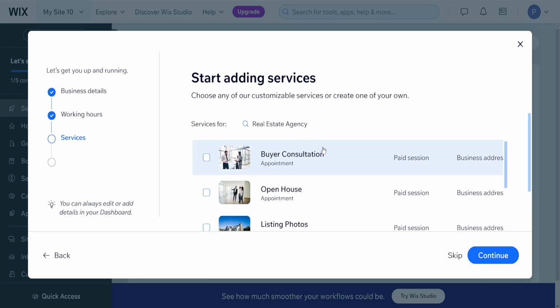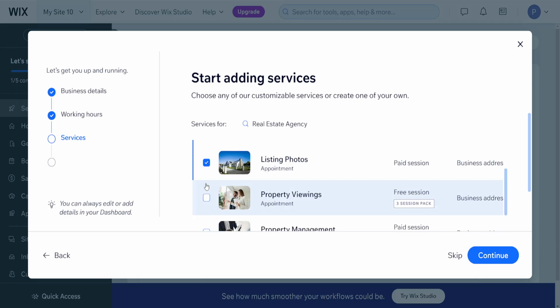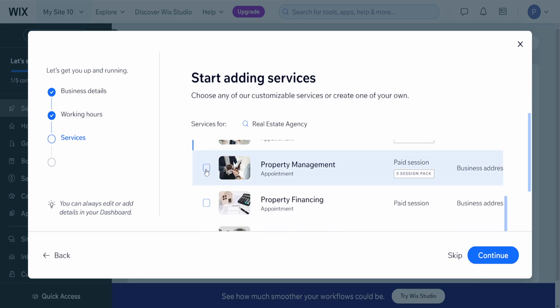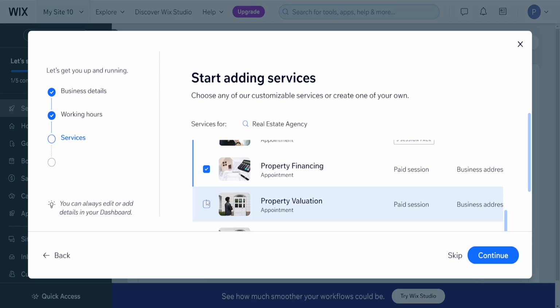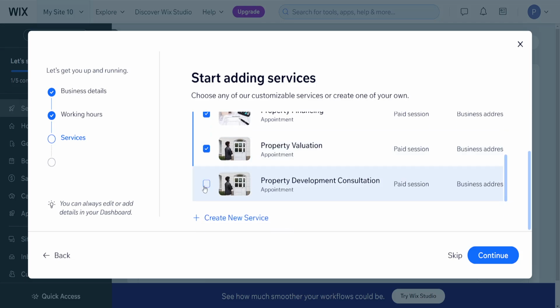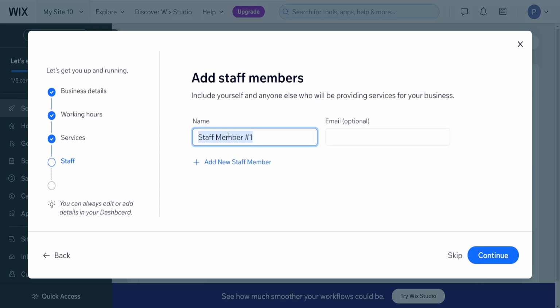And start adding services. So what type of services do we want to add to our real estate agency in Wix? So I'll just tick all of these options here. So property viewings, listings, property management, property financing, valuation, development, and we can also create new services. I'm going to click on next.